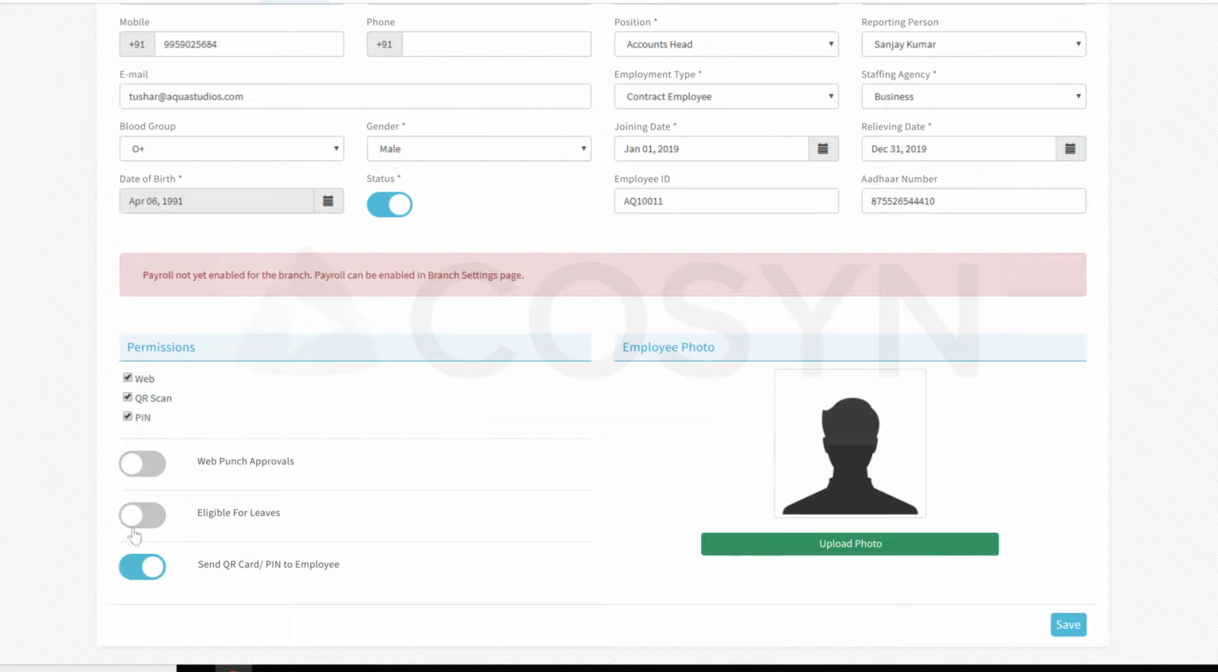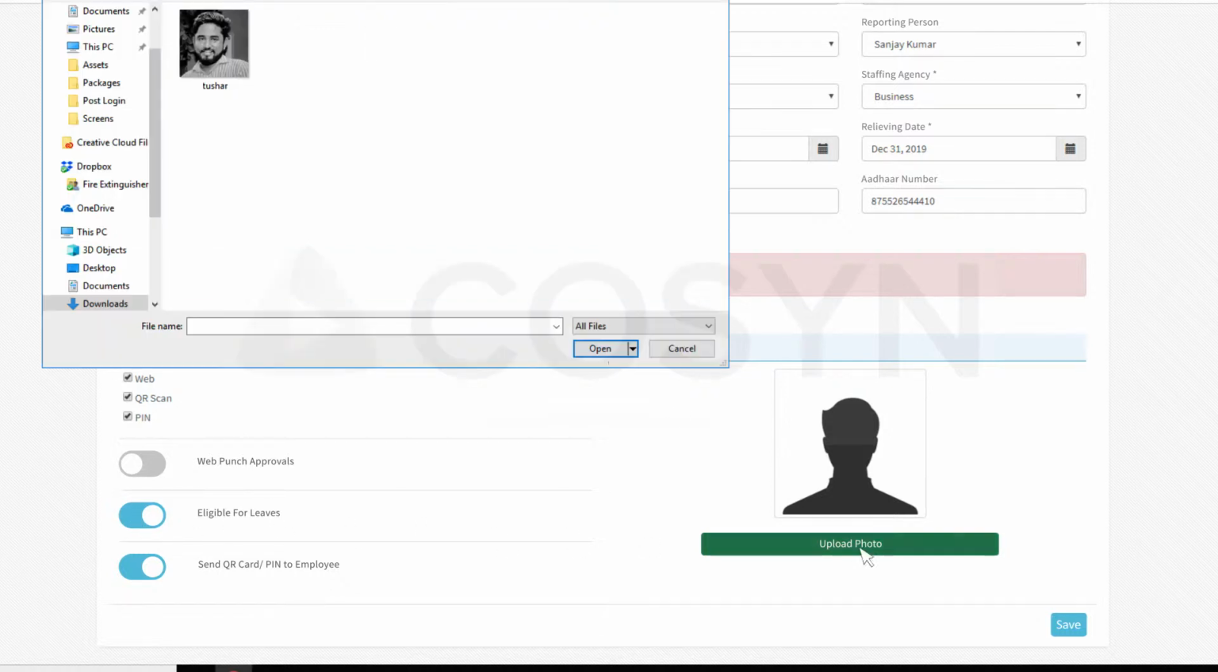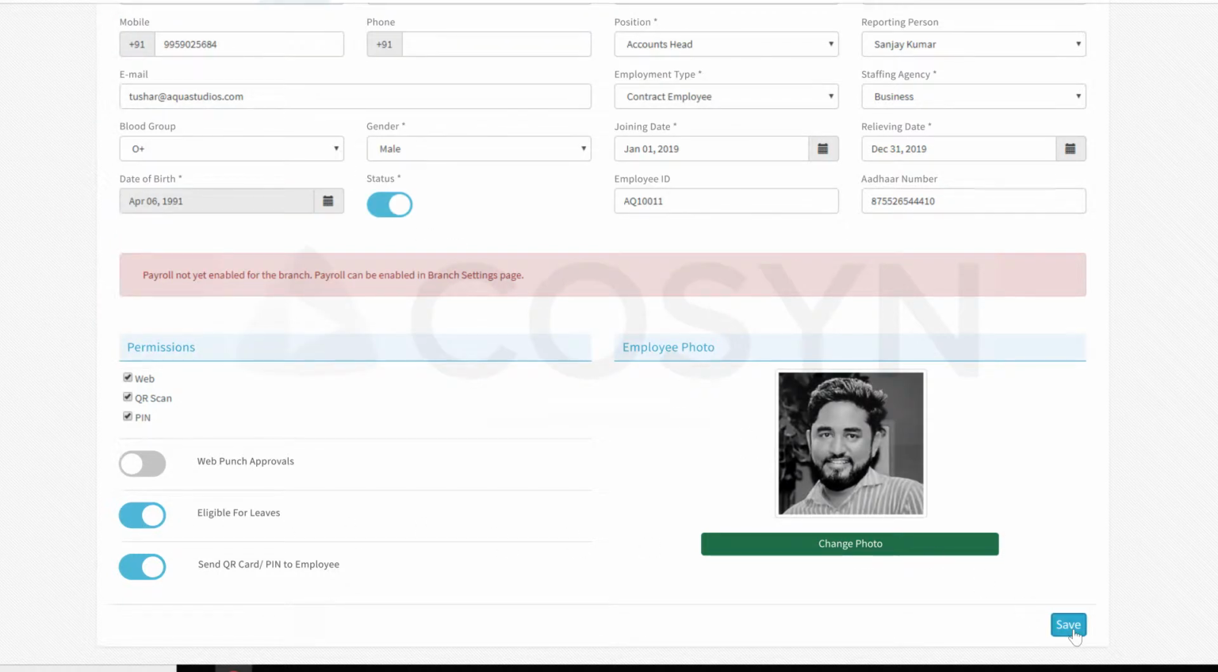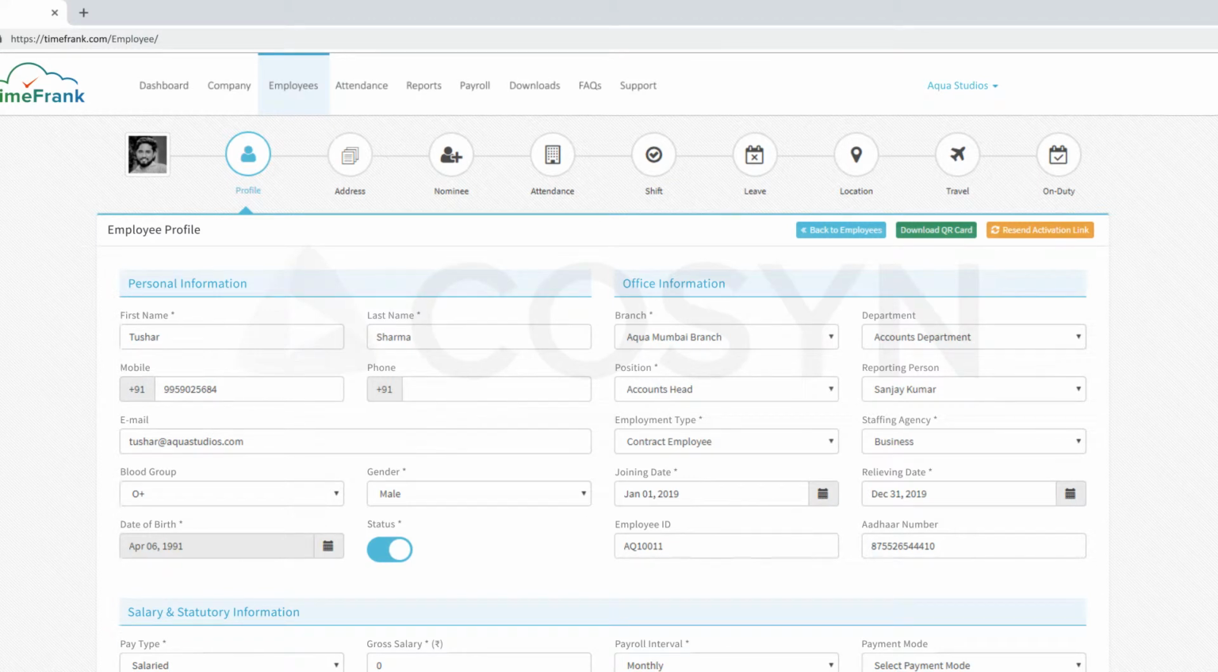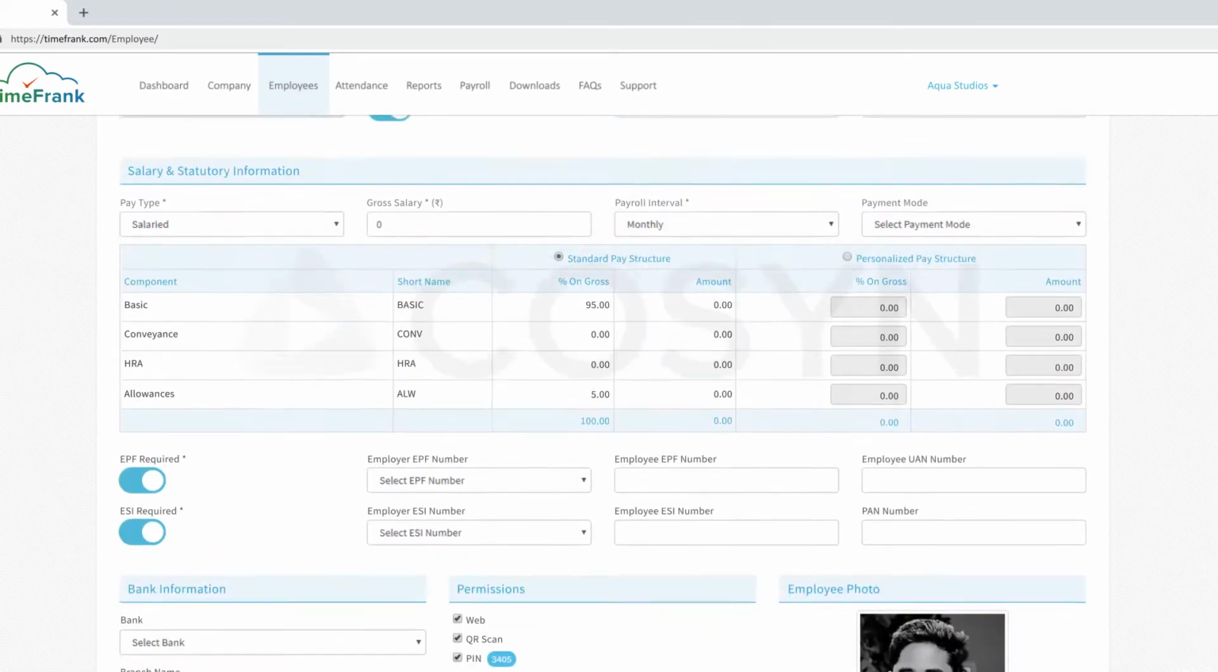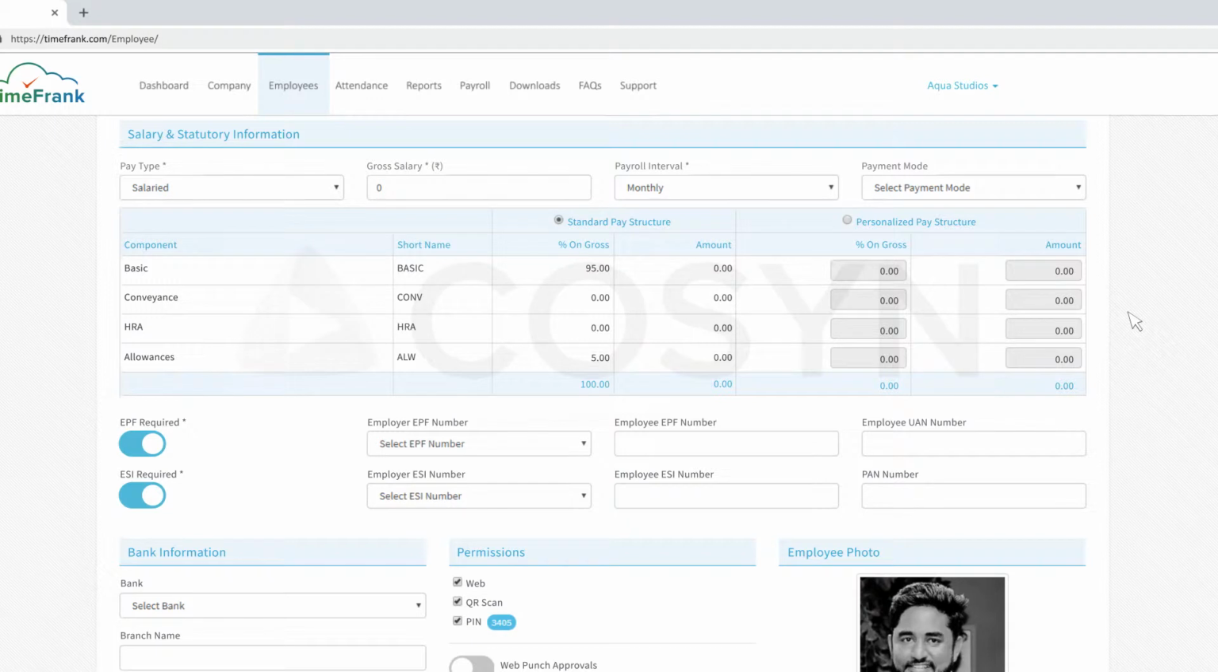Depending on the type of employee, they are eligible for leaves, following which, upload an image from your computer and save the profile. In case you have enabled the payroll option for the branch assigned to this employee, you will also see salary and statutory information and bank information tabs. You will see that under salary and statutory information, the earning structure which was previously created appears. From the above options, select the pay type, payroll interval, and payment mode and enter the salary amount.